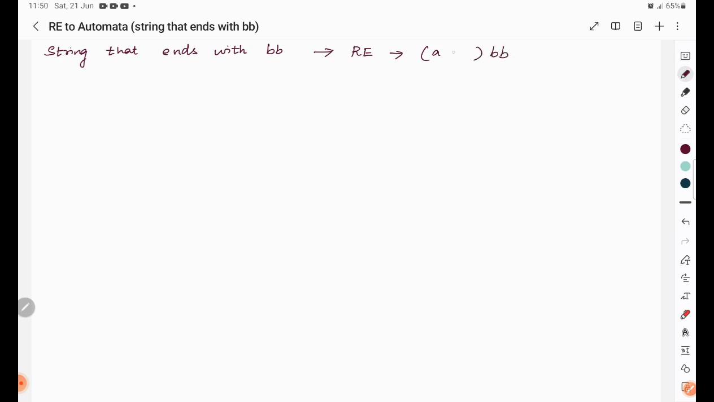The regular expression could be quite simple. Before that BB we can have any number of A's or B's, many number of times. So here (A or B) closure BB is the regular expression. For this regular expression we will first write the regular language. Once we write the regular language, it is easier to construct the automata. The first possible string in the regular language is BB.